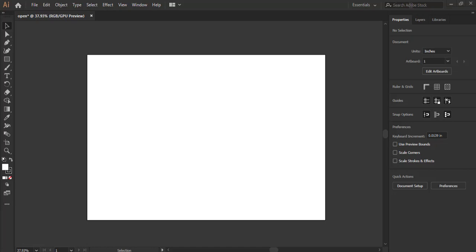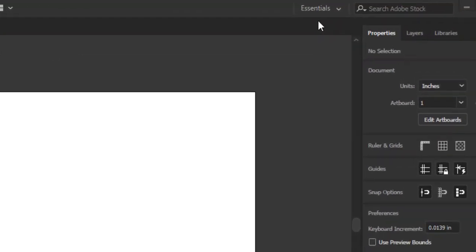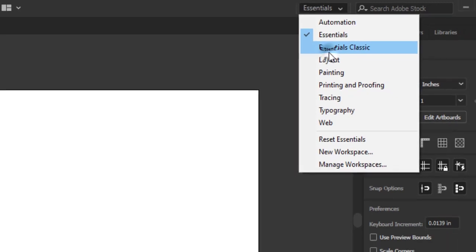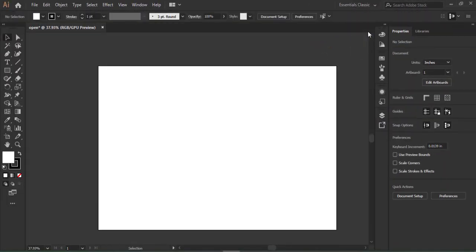The search button is for searching Adobe Stock. So the essentials button basically helps you to switch to the workspace of your choice. I like to use Essentials Classic, so I click it. Essentials Classic gives you a better edge over Classic, because in Classic you don't have this control panel right below the application bar. So choosing this could be a nice option.